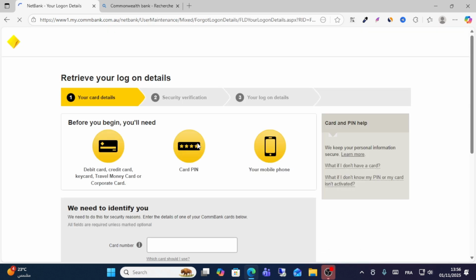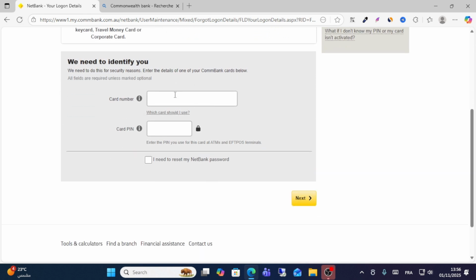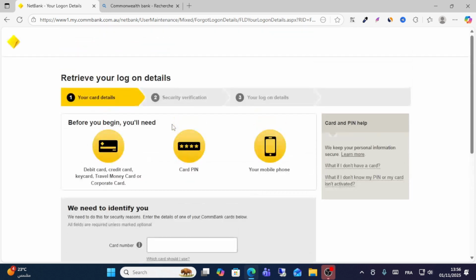And then you will see this option. Write your card number and card PIN to get back your username and your login details.